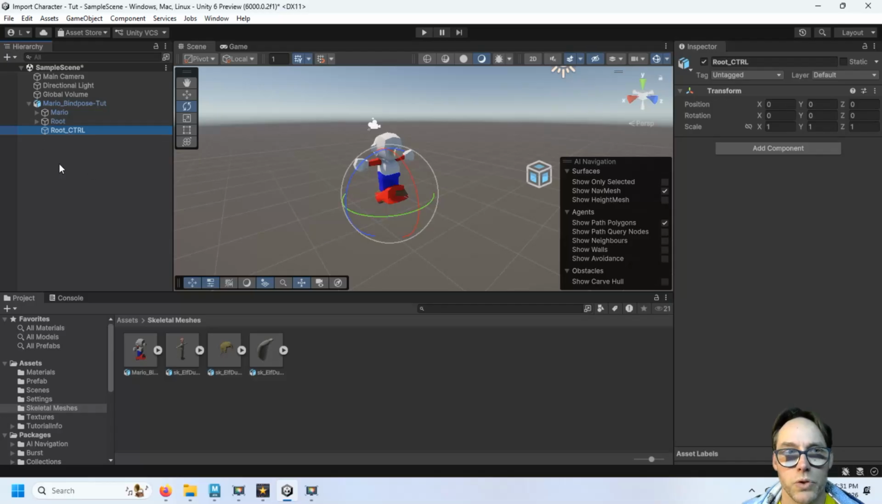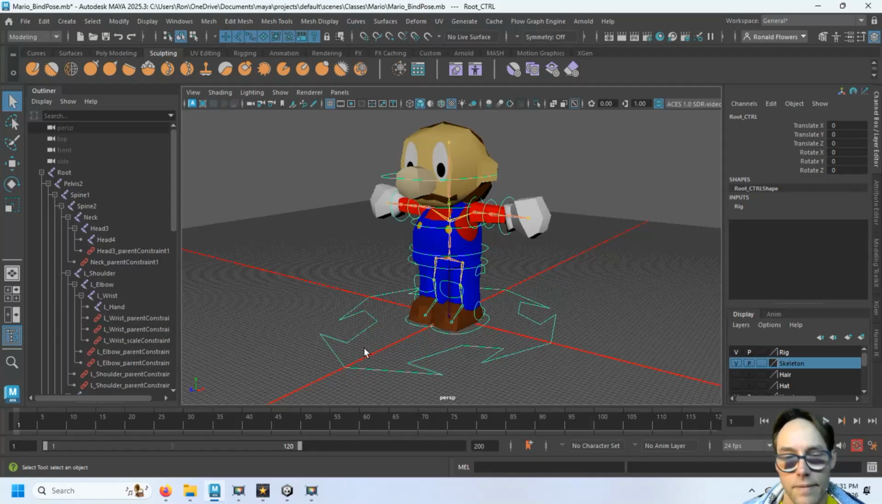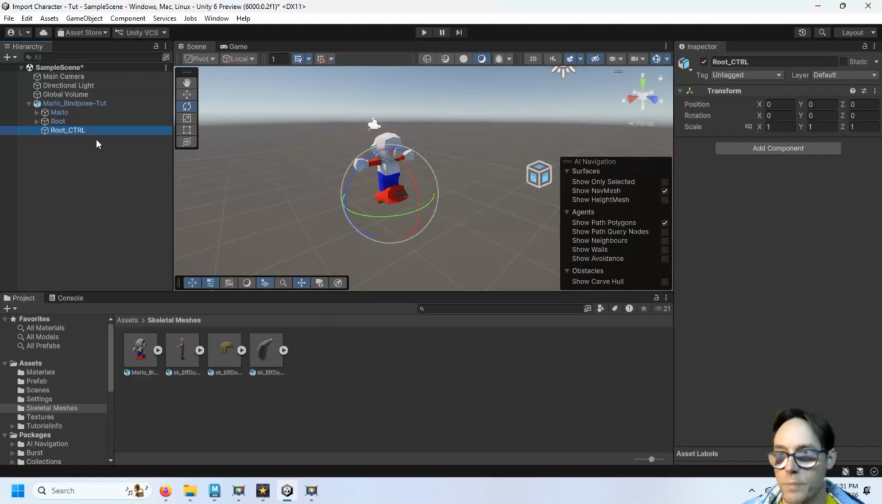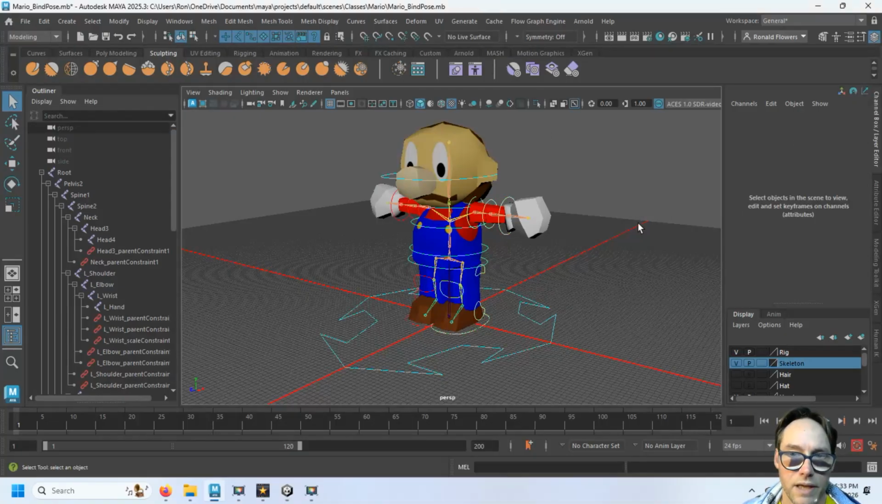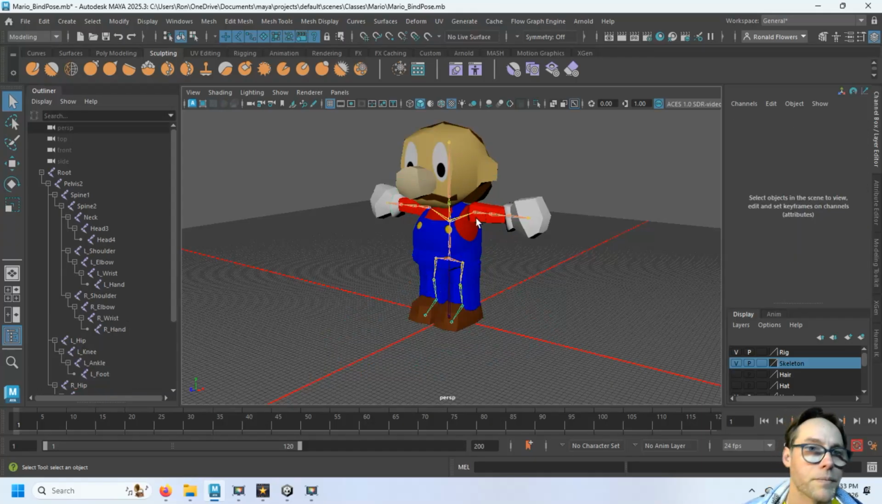So that root control, even though Unity cannot effectively read the NURB file, because this root control is a NURB, Unity doesn't really know what to do with that. That's just extra garbage. Anything you don't want attached to your bind pose model, you would grab. So I'm going to get this root control and just remove the rig there. And you can see that got rid of all the extra stuff on that.